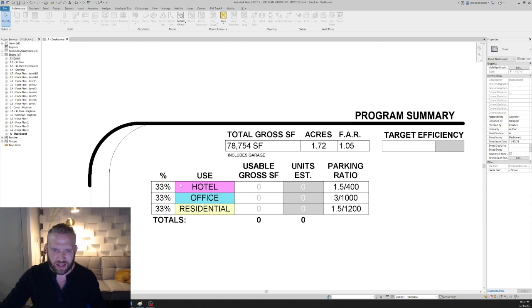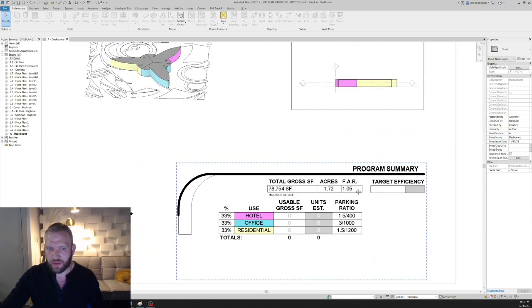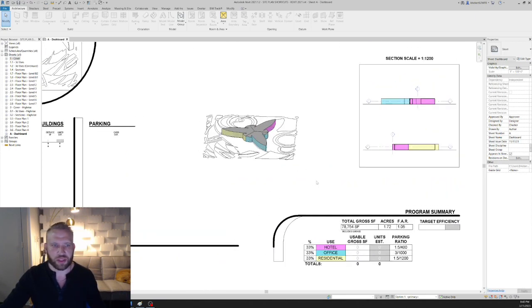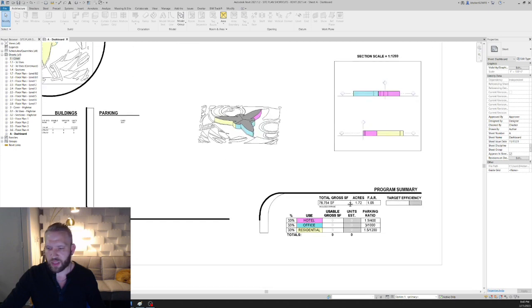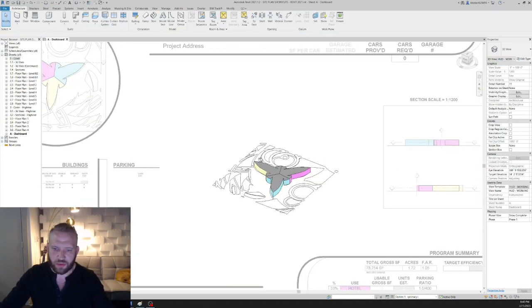You're also seeing the breakout here, total square footage. We haven't set an efficiency for this yet. We'll do that when we're actually complete with this project. Acres is set. I'm not going to worry about any of that really for now.